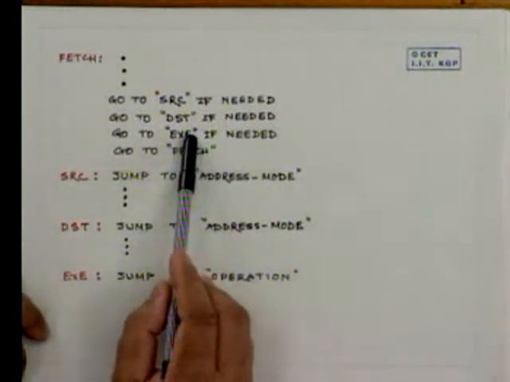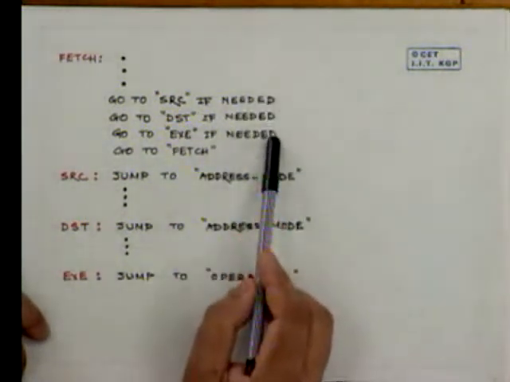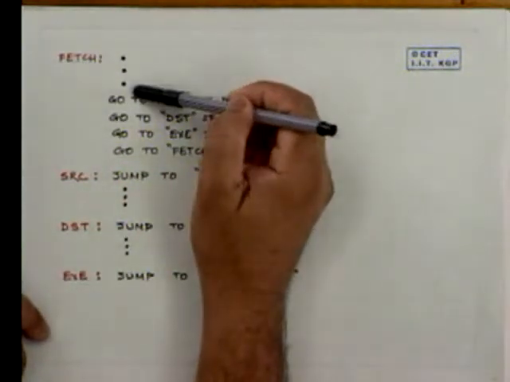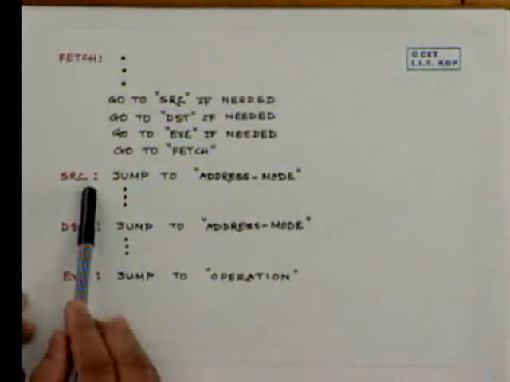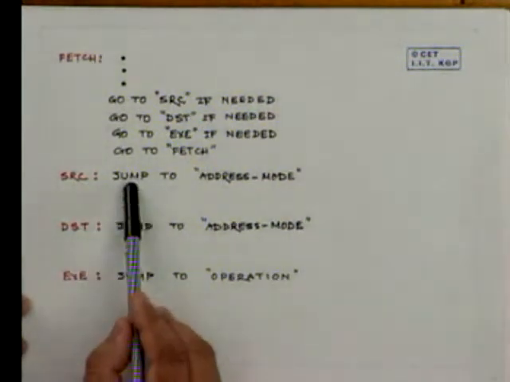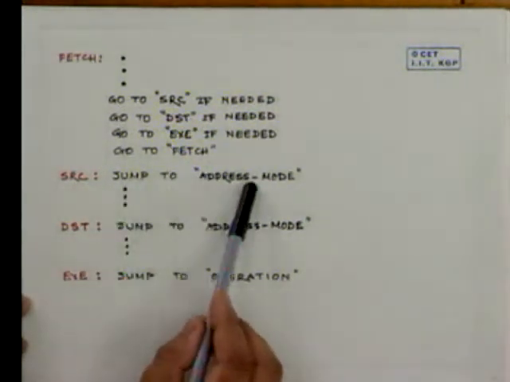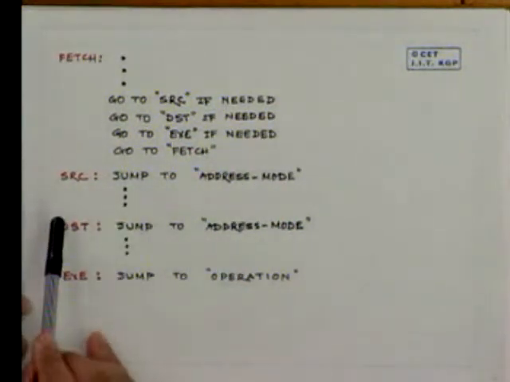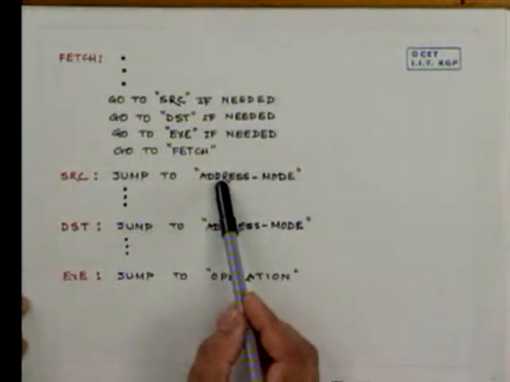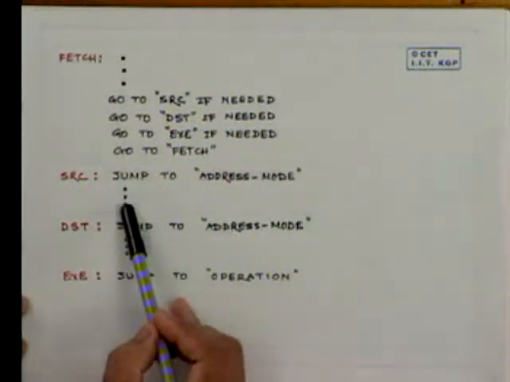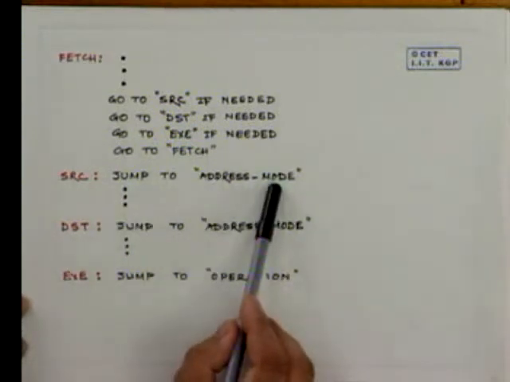That means go to execute cycle if needed. If none of them are needed, go back to fetch to fetch the next instruction. Now, in the case of either source or destination, naturally that address, depending upon the addressing mode, the operand has to be fetched, right? Therefore, we'll have to go to the microprograms or micro subprograms corresponding to different addressing modes.